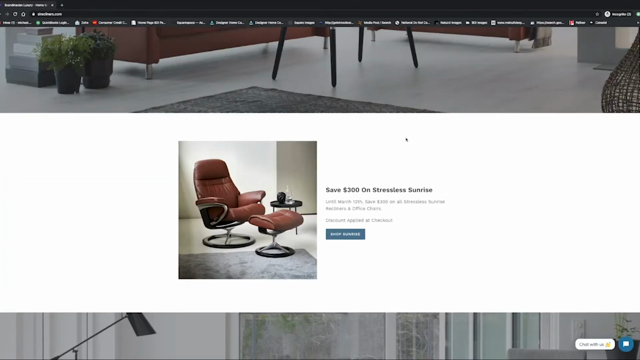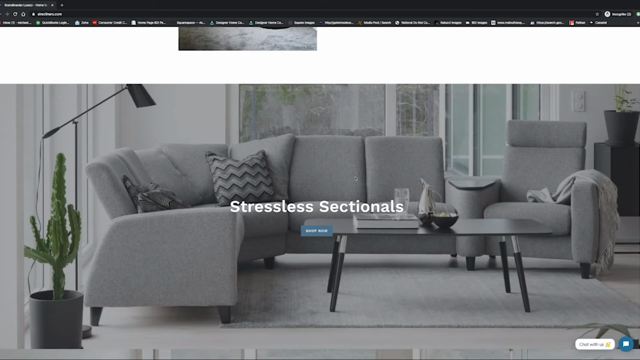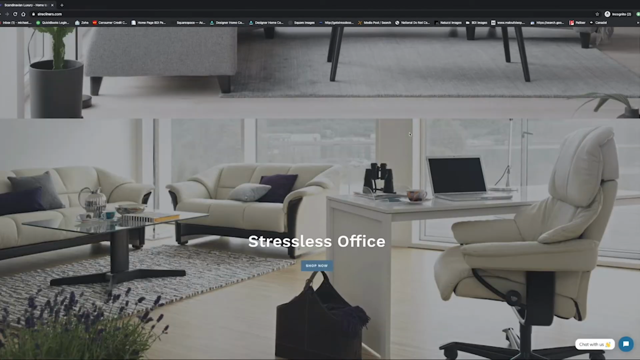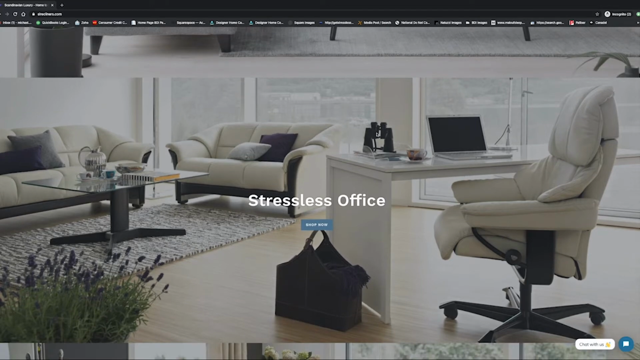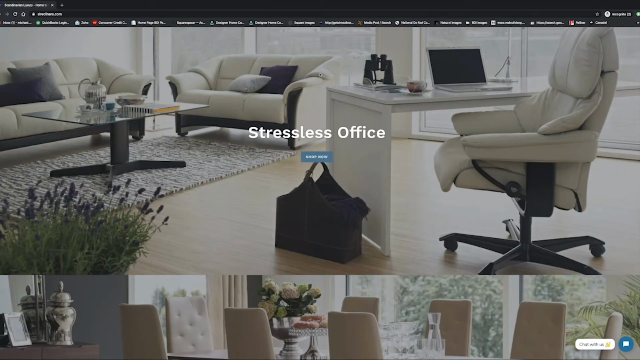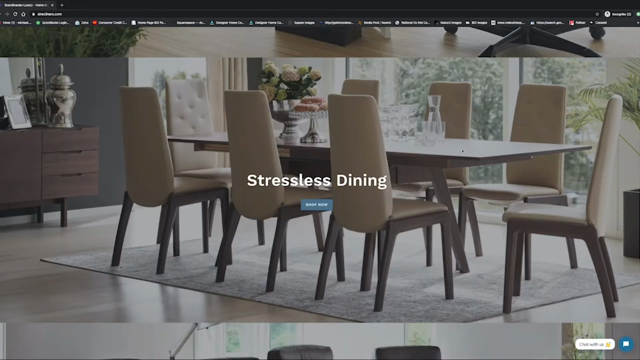Moving on, Stressless sectionals. Right now we don't have all the sectionals put up on our website quite yet because there are so many options, but we will be releasing that fairly soon. Stressless office chairs, like I mentioned earlier, so if you wanted to browse some of the Stressless office chairs, this would be the link to click. Stressless dining, which from our warehouse program we've limited down to just one chair, but should be expanding that pretty soon. More news to come on that.